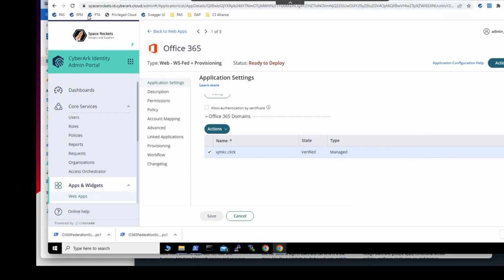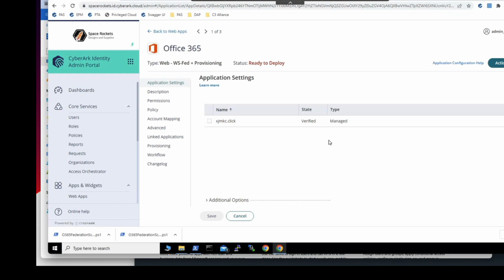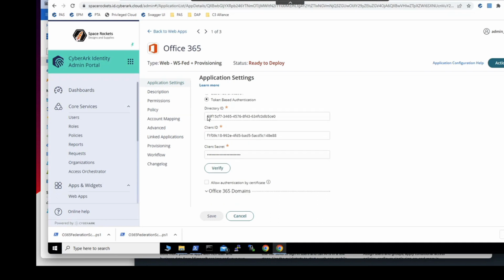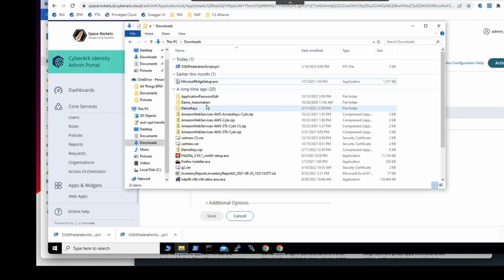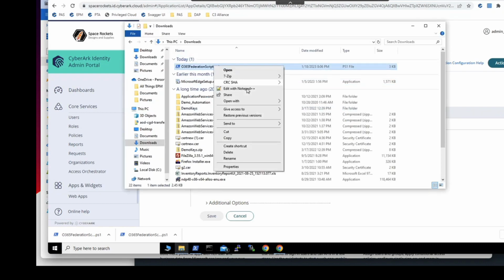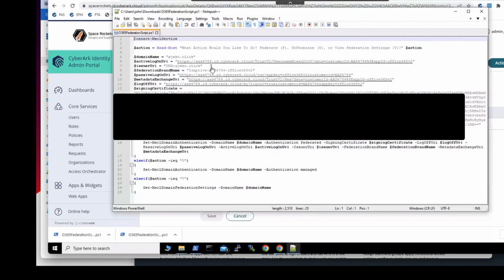Back in the admin portal, if we refresh our window, we see our domain status hasn't changed yet. This is to be expected. It sometimes takes Microsoft from 1 to sometimes 15 minutes to complete configuration changes. So while we wait, I just want to show you if we open up the PowerShell script we ran earlier in Notepad, we can see that this script has customized information with our domain and CyberArk template information in it. So all that we have to do is just run the script and tell it to federate.